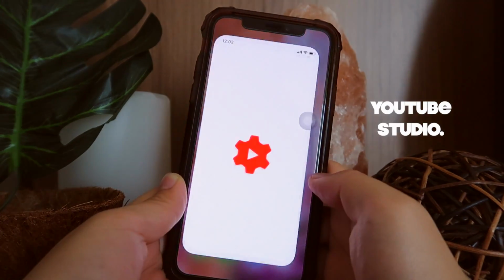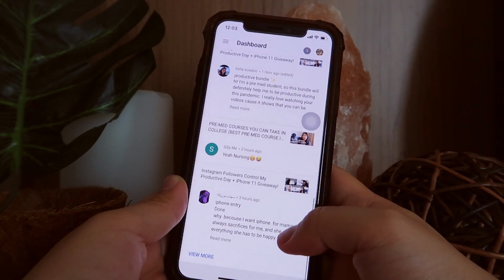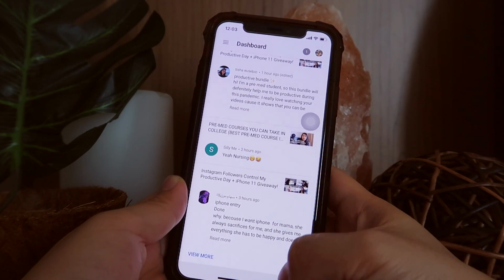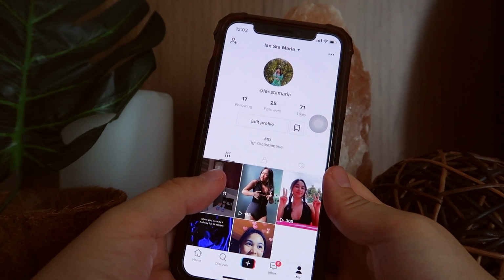And this is the YouTube Studio. This is actually a helpful app for YouTubers to see the progress that they have on YouTube. At the same time, they can easily reply to comments. I also have TikTok. I have a few videos that I have on TikTok, but I barely use TikTok.